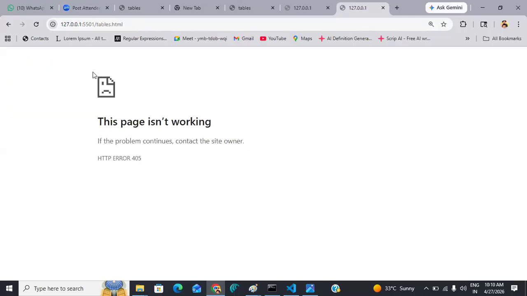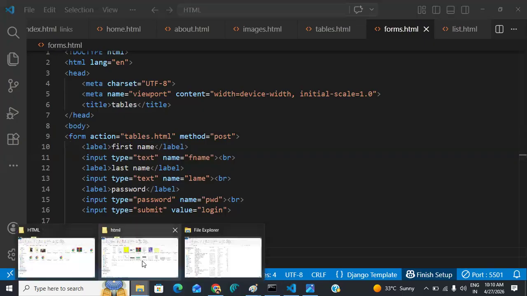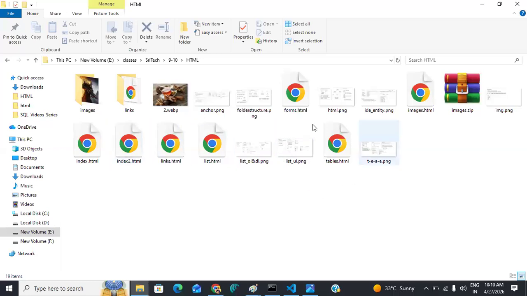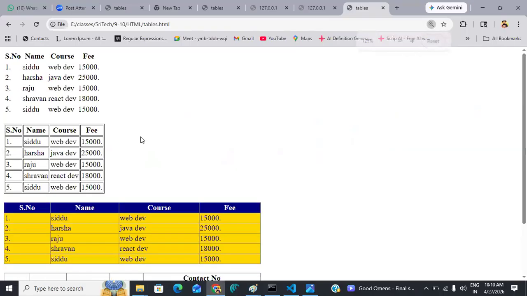Submit, it will open. What happened, guys? Tables only, right? Both are in the same folder only, right? Tables, where are the tables? Table here only. We submit. Yeah, you got it now?